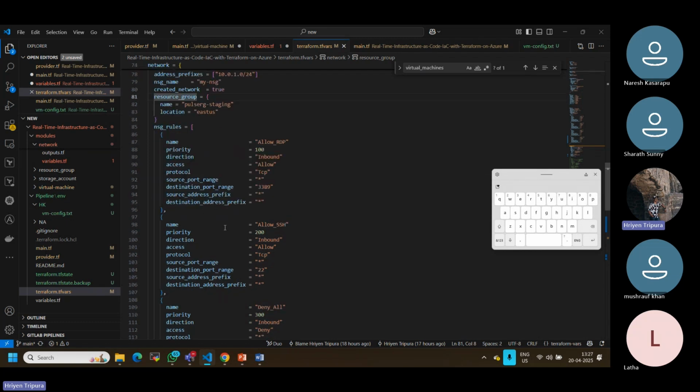Now coming to the network rule, this is very important. If you notice here, this has a separate block for the network security, where, as I told you, I have different rules I need to define. Let's say the rule name is allow RDP. That means this is about allowing RDP access. I gave the priority as 100, direction inbound because the request is coming inside your VM, access allow, and protocol as we all know will be TCP, and source port range I gave as asterisk, or star, which is everything, right?